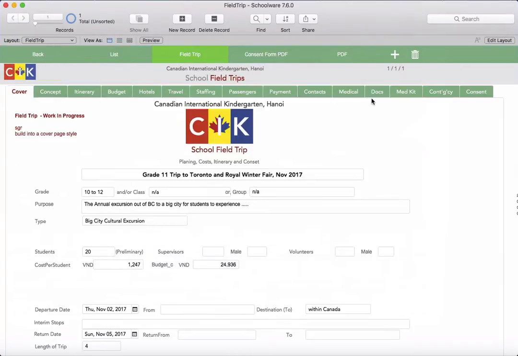Click on here to open it, and we get a series of tab screens so that we can try and keep everything in one place instead of moving around considerably. The idea with the cover is it summarizes everything in a brief format. As the name of the trip, we call this the marquee. This is what's going to stand out on the posters or whatever you do.